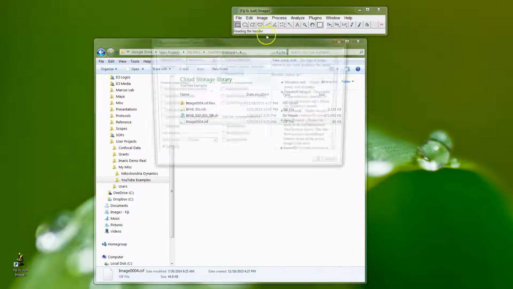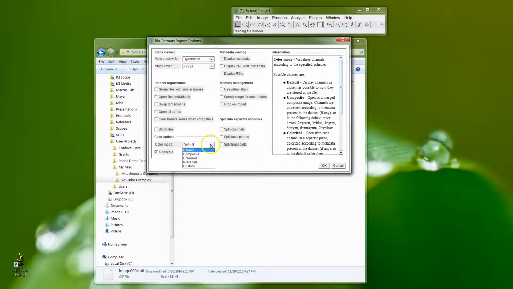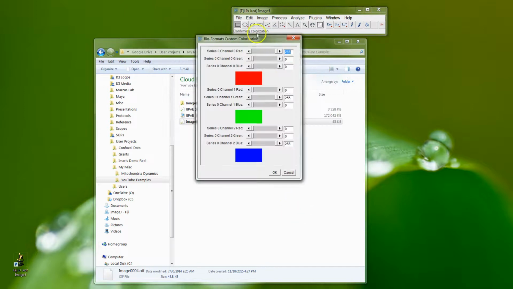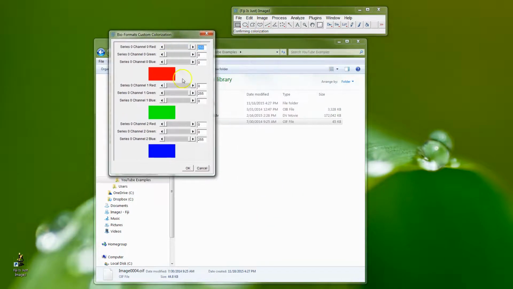If we wanted to, you can try Colorized. Sometimes that works. Composite, you can ask it to do the composite on import. I'm going to do that manually in a second. And Custom is useful when you're bringing in a few different files. So let's just show you that one, if none of the other options work. So Colorized, custom colorization, you get to pick.